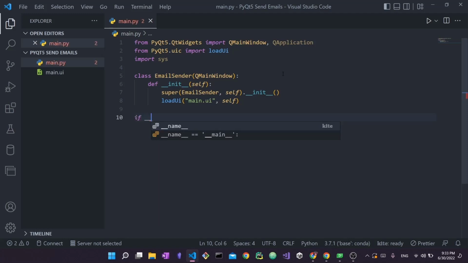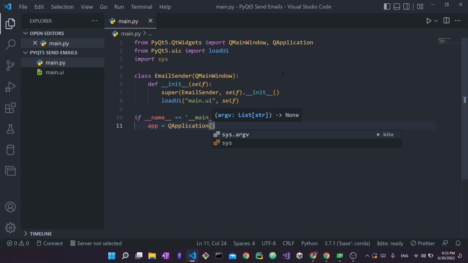So I will say if name is equal to main. So here I'm executing my main function. What I'm going to do next is define an app. So this will be an instance of QApplication. Every PyQt5 application needs one QApplication instance in order to be executed. And then this will also take as input the sys.argv.